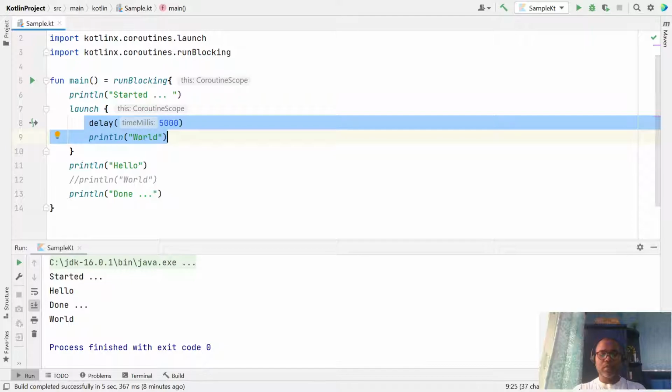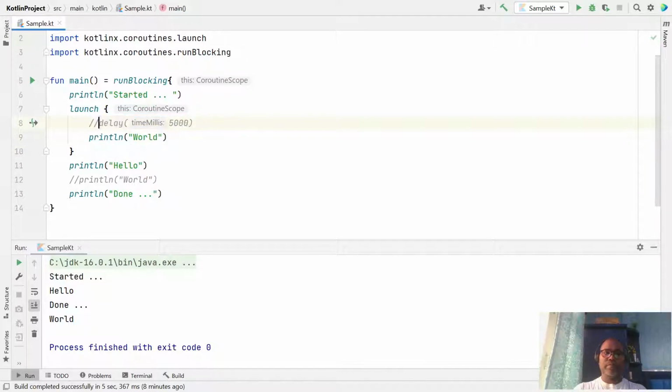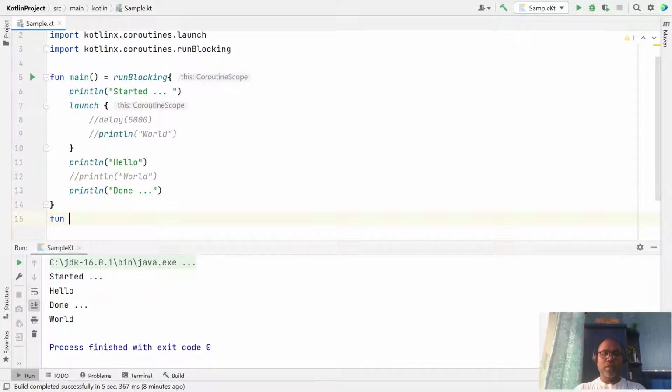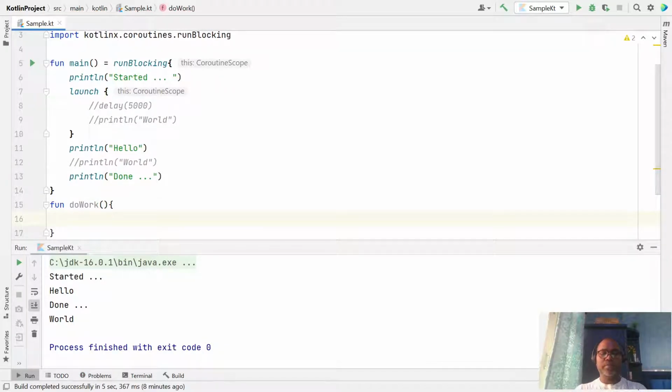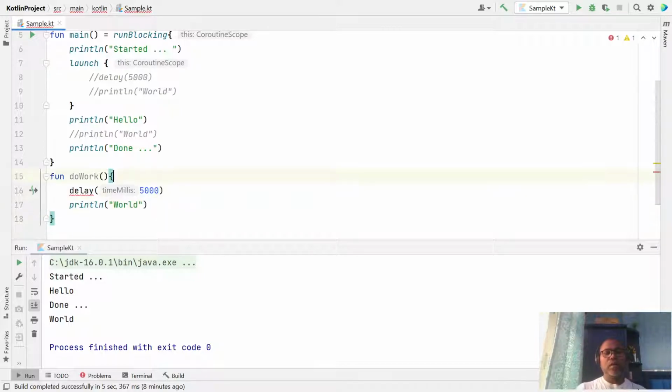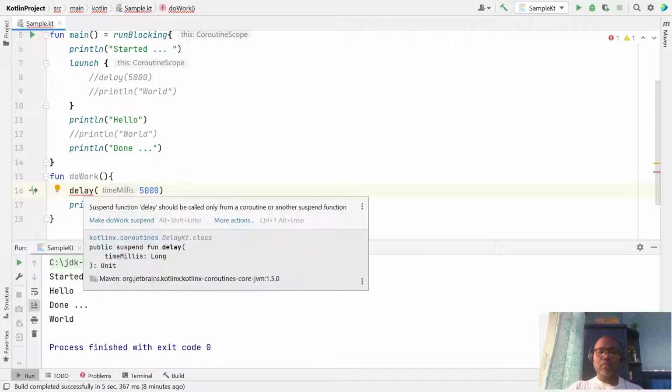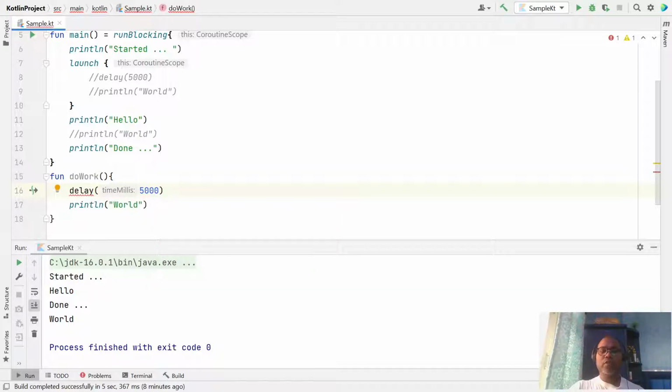Instead of this, let's say I have fun doWork, and here goes whatever logic we have written here. First thing we have to ensure: delay is a suspending function, so all suspending functions can only be invoked within suspending functions. So you have to write this function also as suspend.